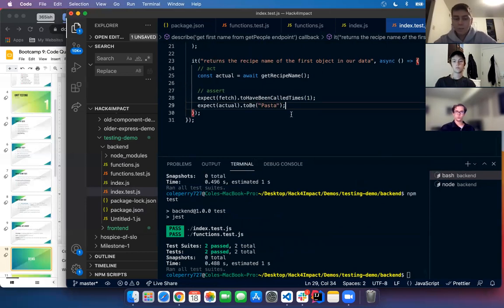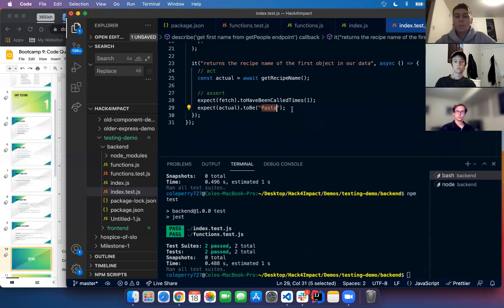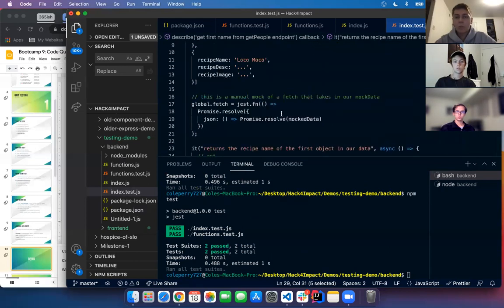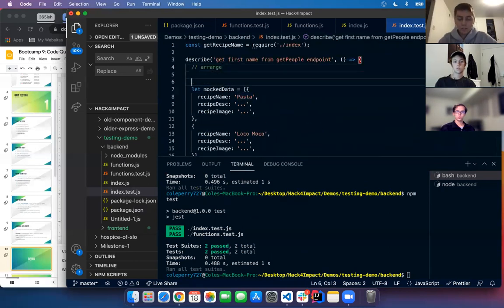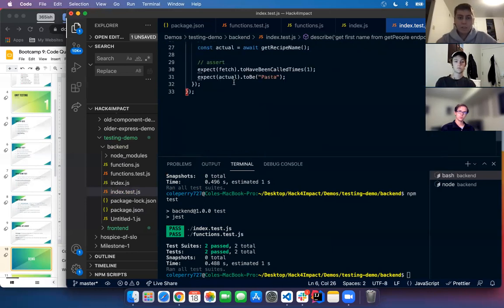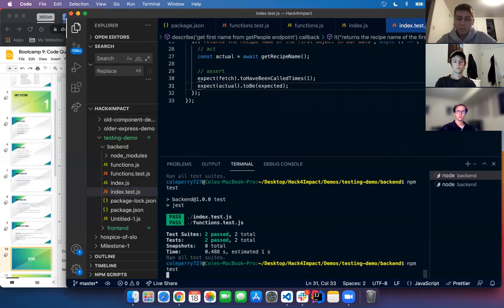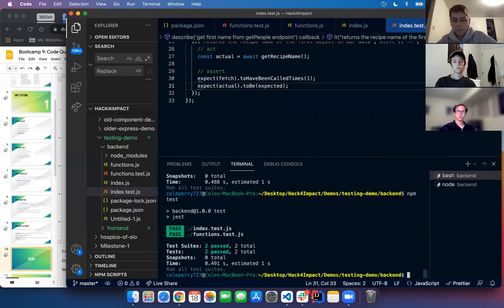One thing I didn't do, but probably should have done, is you don't want to put data in here. This would be better suited as data we put in our arrange. So we could have done something like let expected equal pasta, and then we put that expected in here. And then we run that and it should work as expected.